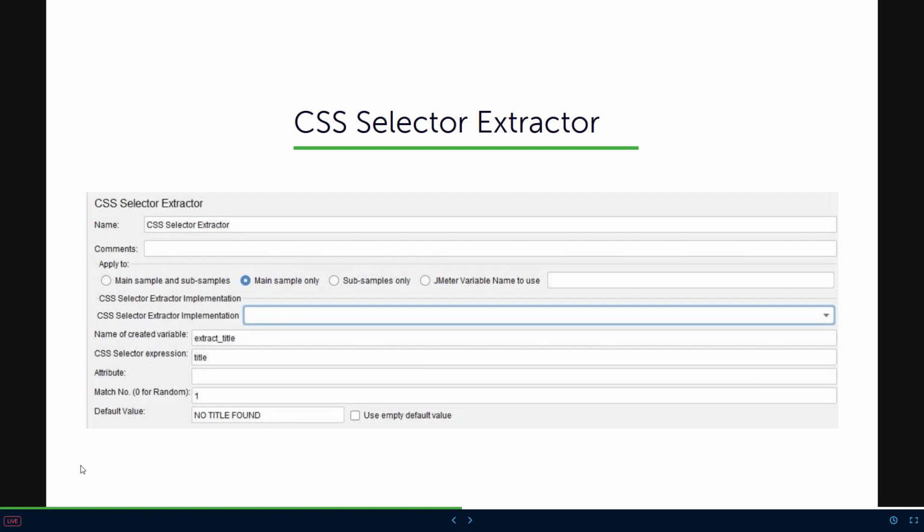It is very similar to regex or JMESPath or JSONPath, where you apply it to the field where you want to apply the rules, and you can select the implementation, give a name for your variable, write the expression, and optionally mention the attribute, and the match number. The match number here is very similar to regex: 0 is for random, minus 1 is for all the occurrences, and you can mention a number to go to the nth occurrence. And a default value you can enter; if there is no match found, this value will be passed along in the subsequent requests.